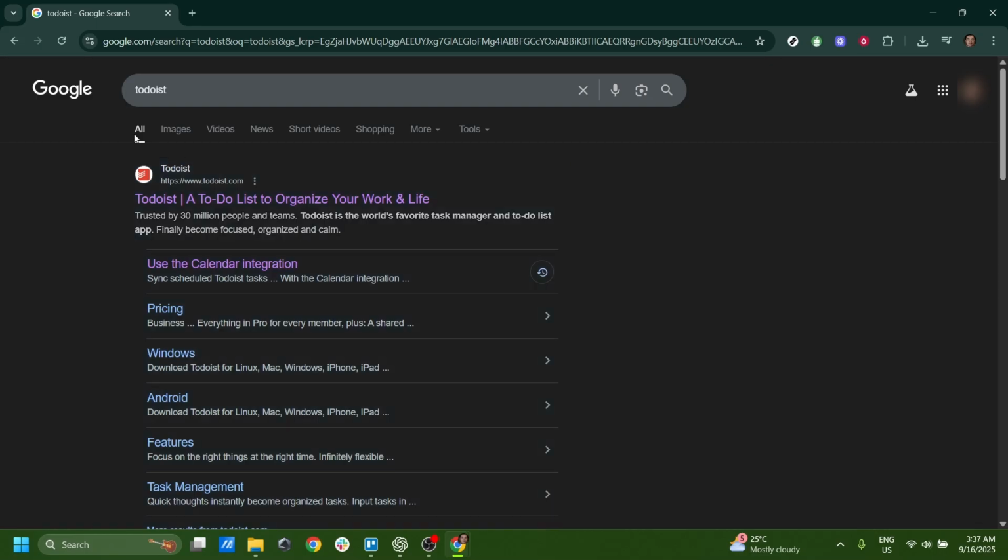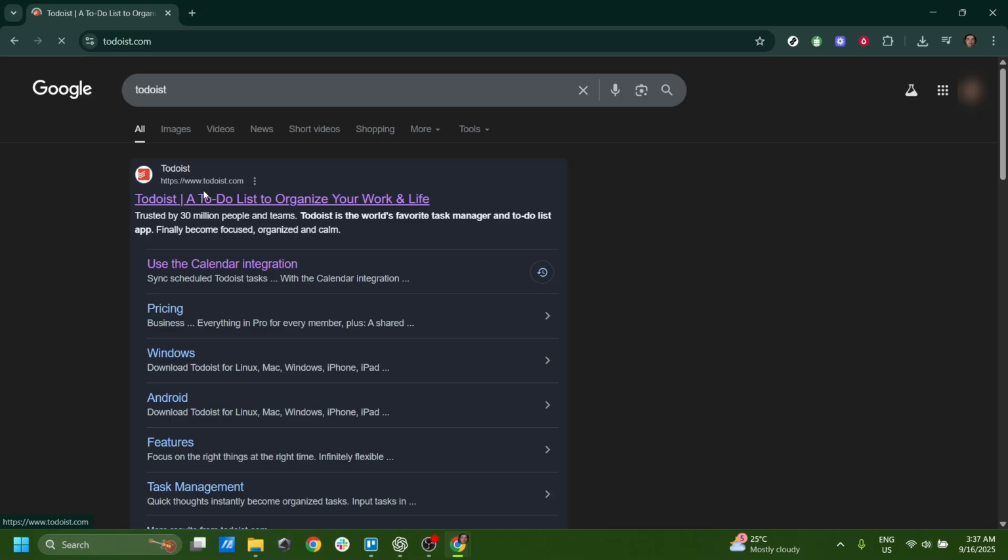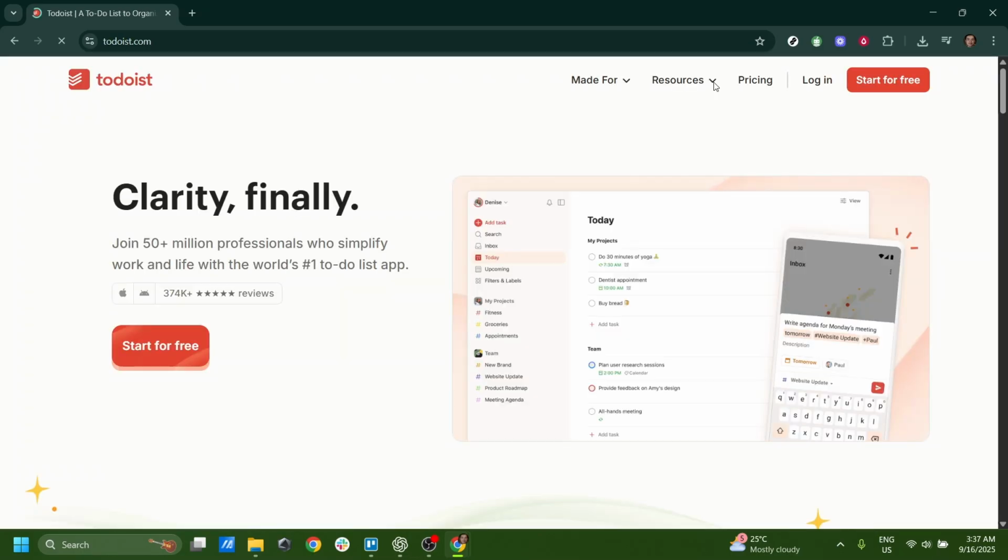First things first, let's head over to your favorite web browser and type in Todoist in the search bar. Once your search results appear, click on the official Todoist website. This will take you to their homepage where you can get started by logging into your account.